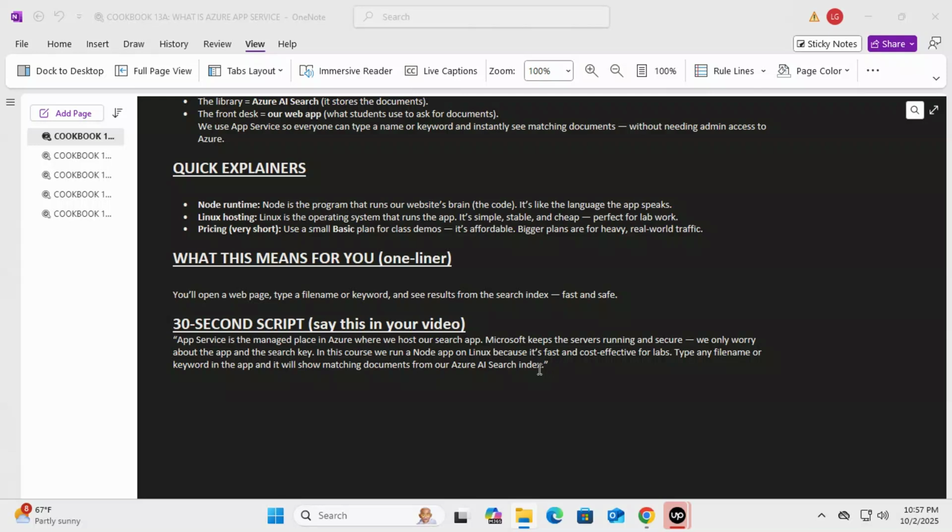We also have the Linux hosting. Remember, we said back in the day we used to have Linux servers that we can use to host our applications, websites, anything, and also Windows servers, right? But in this particular case, we're going to go ahead with the Linux operating system that's going to run our app. It's simple, it's stable, it's cheap, so the pricing is also very low. We're going to use the basic or standard. I'm going to change that to standard, so that we can actually have real world traffic.